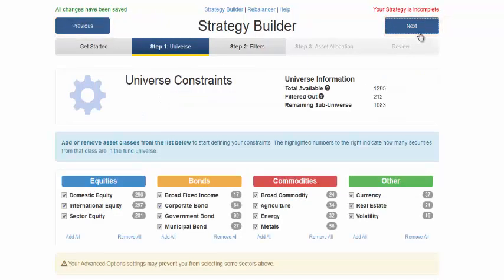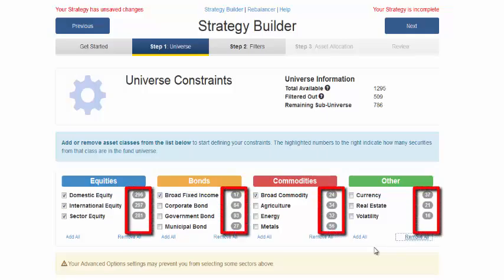The first step, Universe, allows a user to create the allowable investable universe of securities. Make selections of various asset classes. In this example, we will remove corporate, government, and municipal bonds, agriculture, energy, and metals, as well as all alternative asset classes. The gray bubbles indicate the number of ETFs within an asset category.